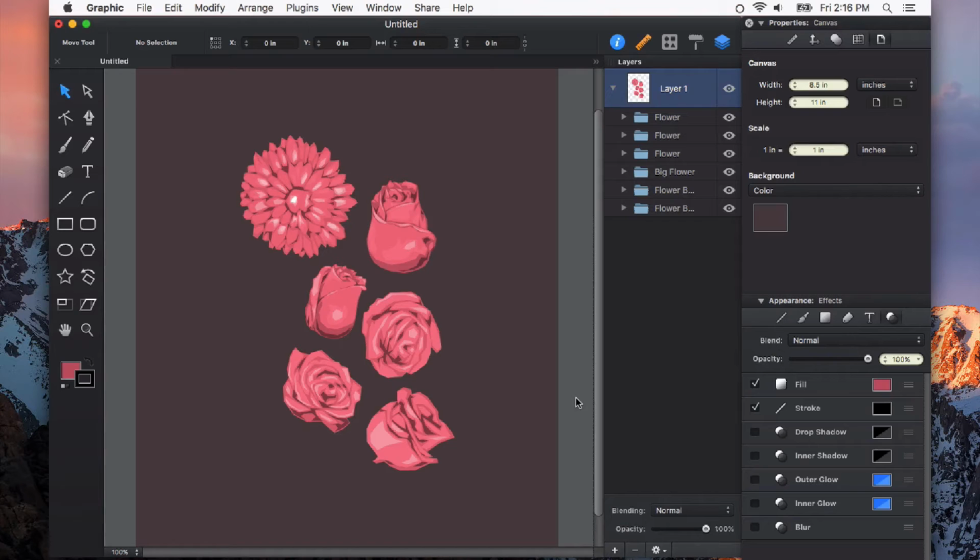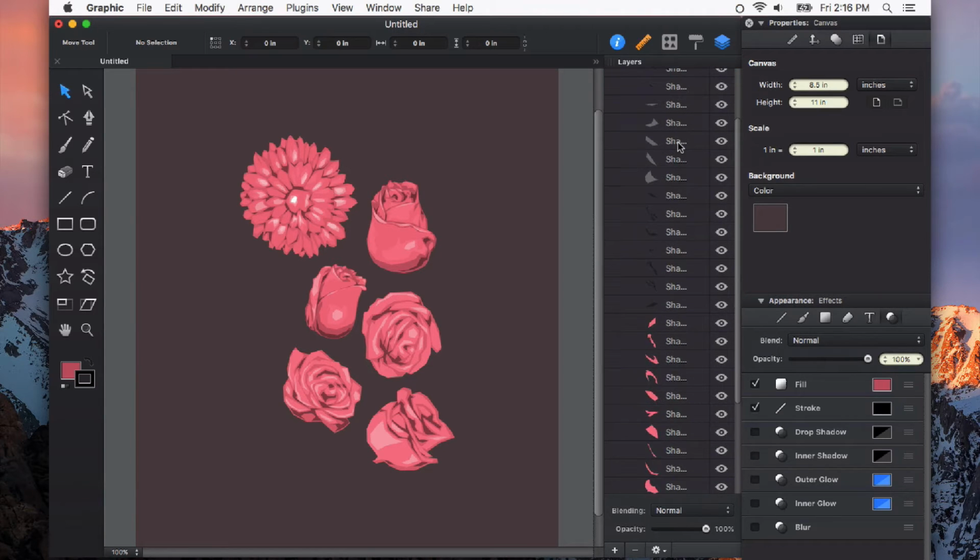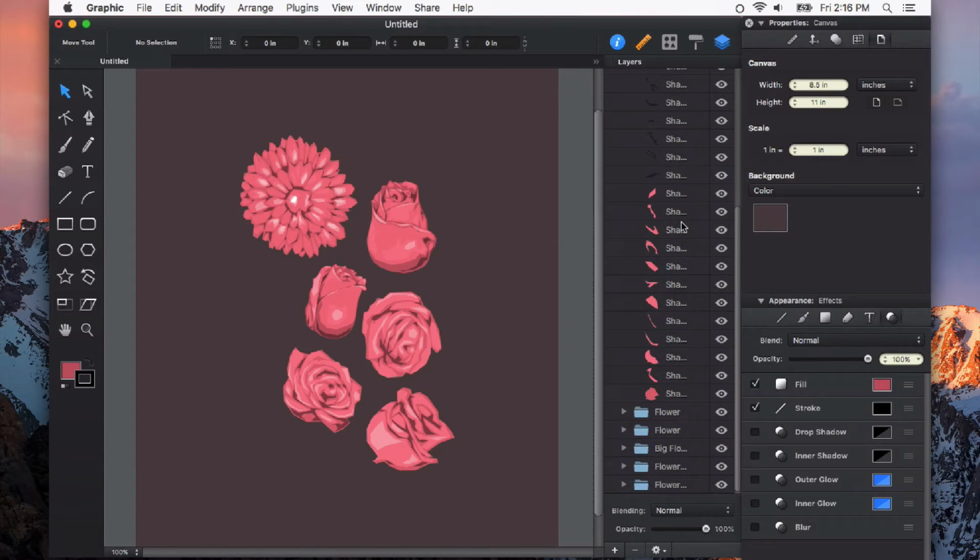Let's take a look at the graphics modify color feature. Now this is for changing the colors of your vector graphics. So here I have just a selection of flowers. These are all made from vector shapes. So if I look inside one of these folders, you can see these are all made of vector shapes.